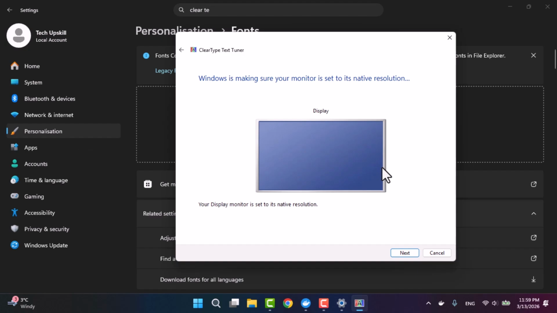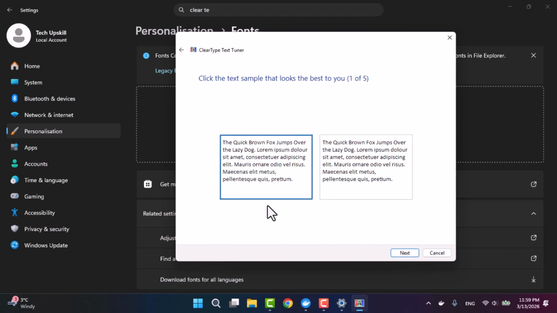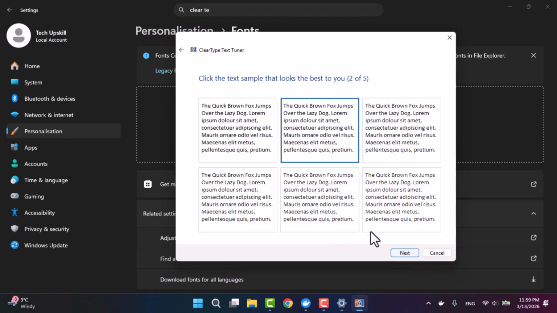You will then be presented with text samples. Select the text sample that appears clearest and sharpest to you. Click Next. You will see more text samples. Choose the one that looks best on your screen. Continue clicking Next to fine-tune the text rendering.